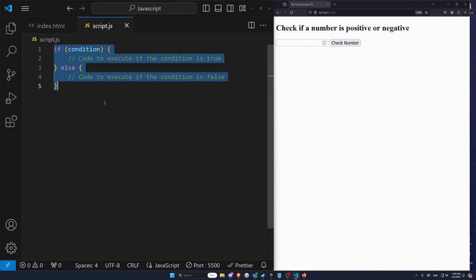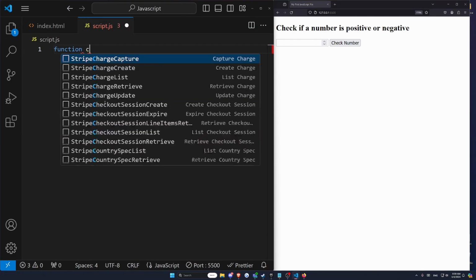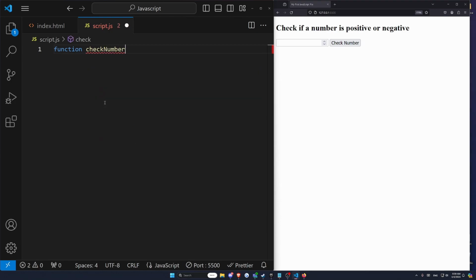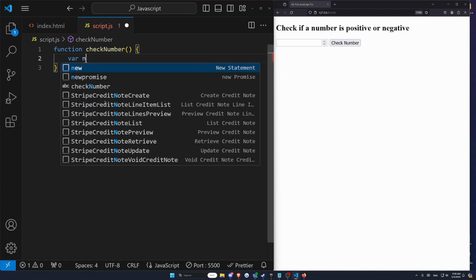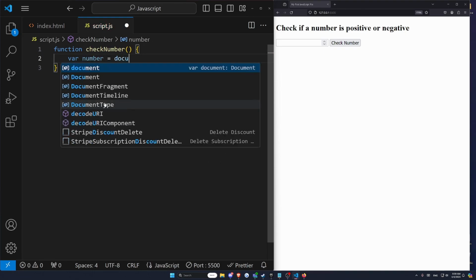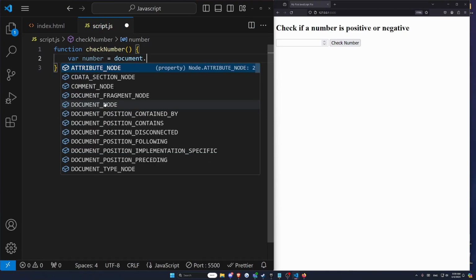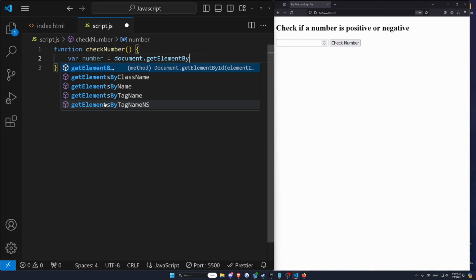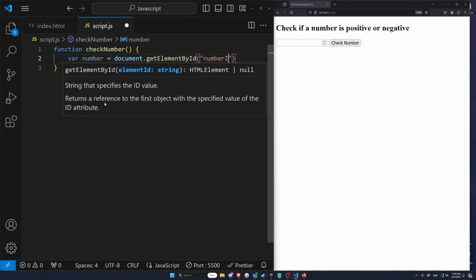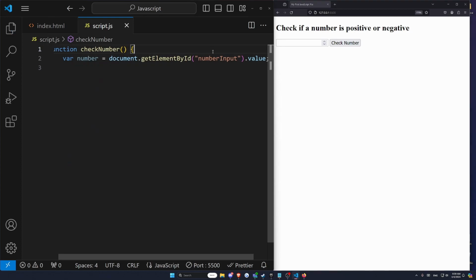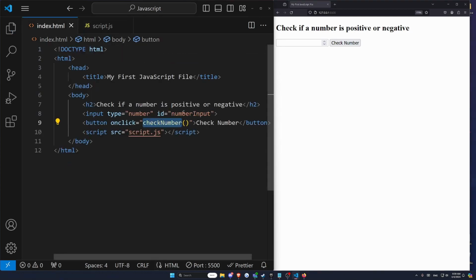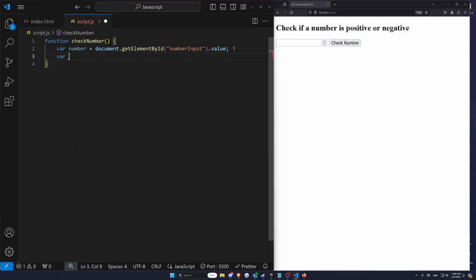So now in my JavaScript, I'll call the function that we just created. So function checkNumber. And what we're going to want to do in this function is get the variable of a number, and it's going to equal document.getElementById of the number input.value. And the number input is exactly what we put right here to check the ID of this input type. Now I'm also going to want a variable of resultText.